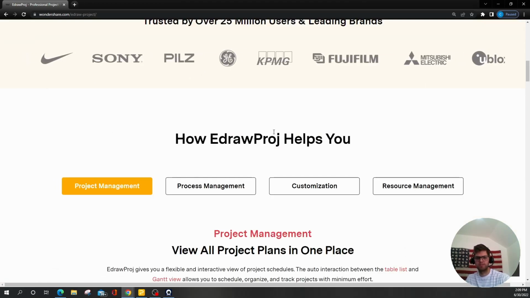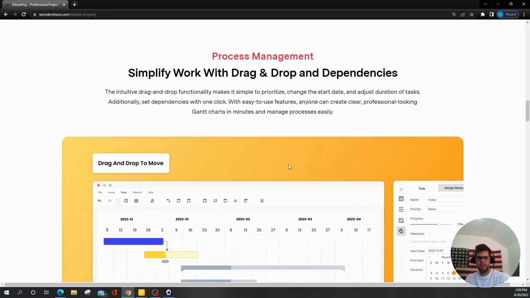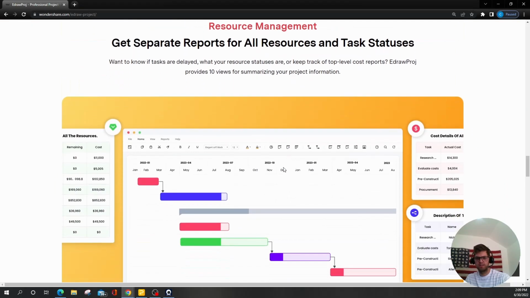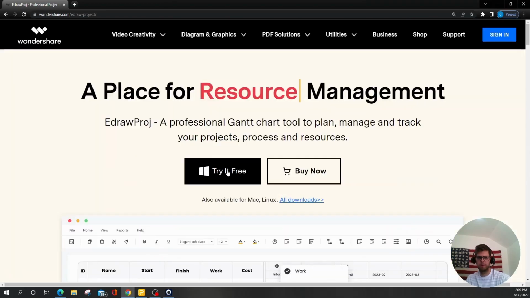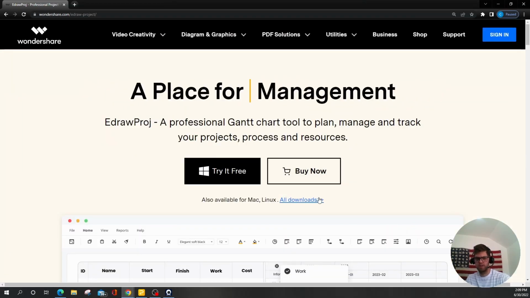As you can see, this software has a lot of great features. And what we're going to be looking at today is a free version of this. Come up here, we can just click try it for free. It works on Mac, Linux, and obviously Windows.